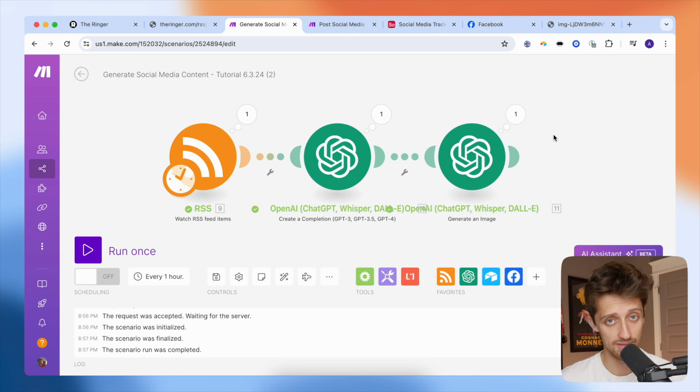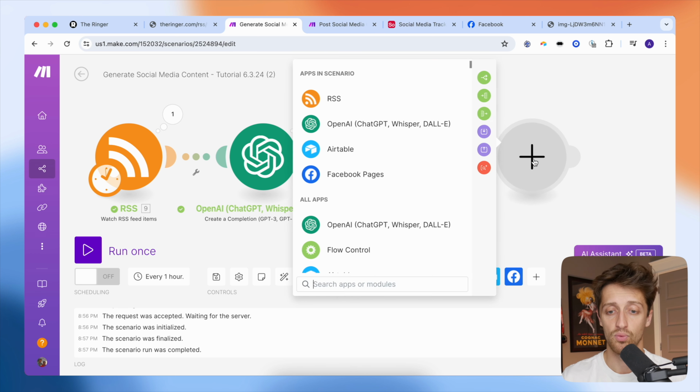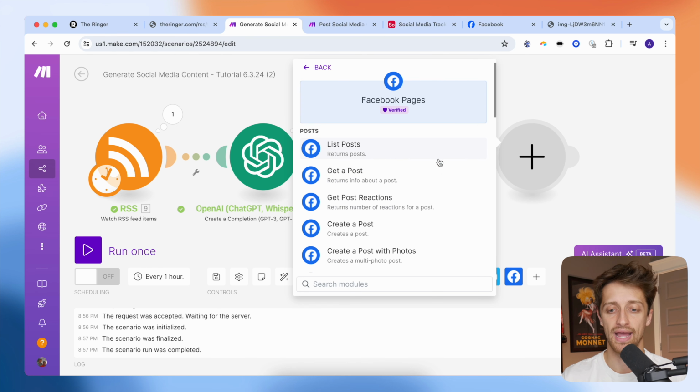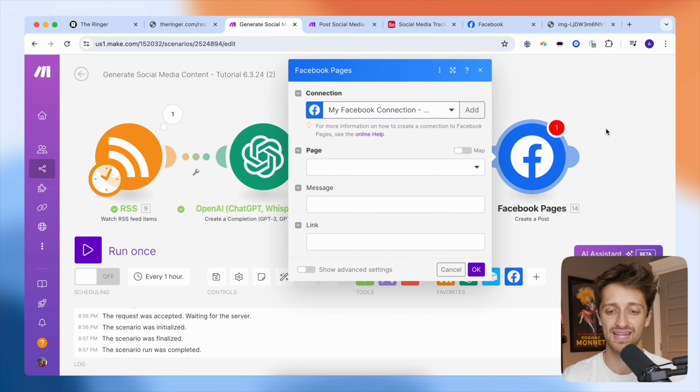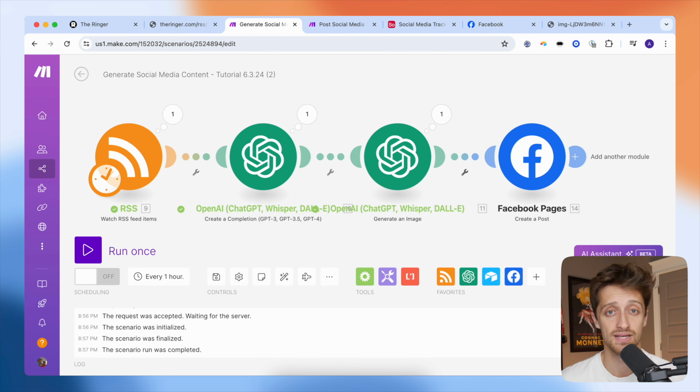Okay, so now that we have all of our generated content for our social media posts, we have a caption and an image, we could post this automatically right now to all of our social media accounts. We could come right here, add a Facebook module, a Twitter module, a YouTube module, et cetera, and post our generated content live onto those sites without any review. We could do it all automatically.